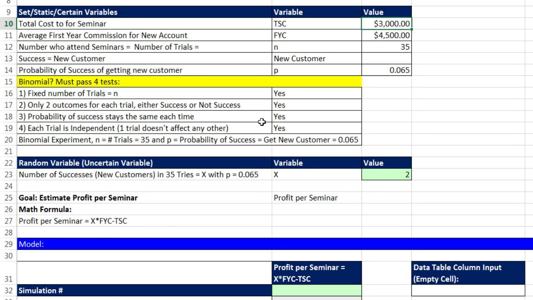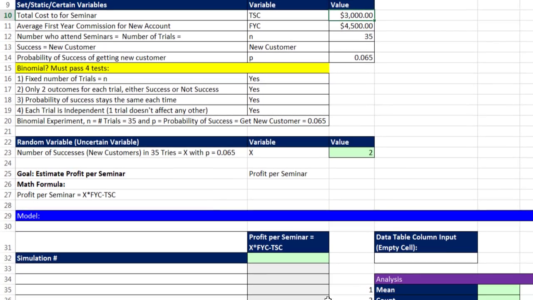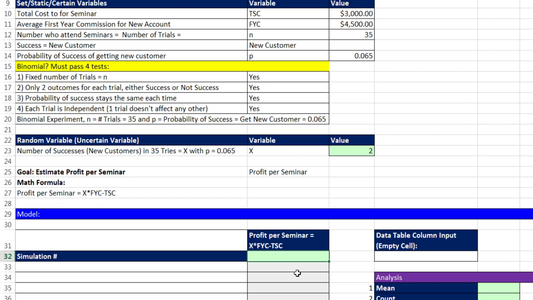All right, so let's come down here to our model area, and we're going to use a data table and an empty cell, as we have done a number of times already in this chapter. Our formula to randomize is going to be, and I'm going to click on this cell that's got our randomizing formula in there, times, that's the number of new customers, times the average amount per year, minus the total cost for a seminar. Control Enter. So if I hit F9 here, wow, sometimes we have a profit. We get a loss, so we had 0, so we have the whole $3,000 as a loss.